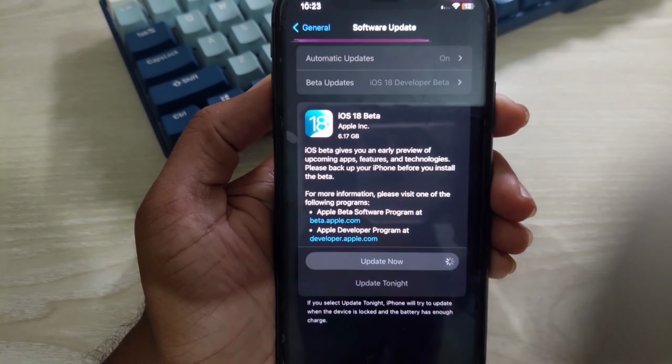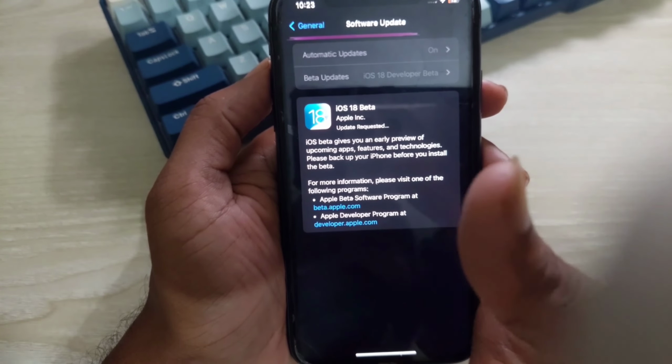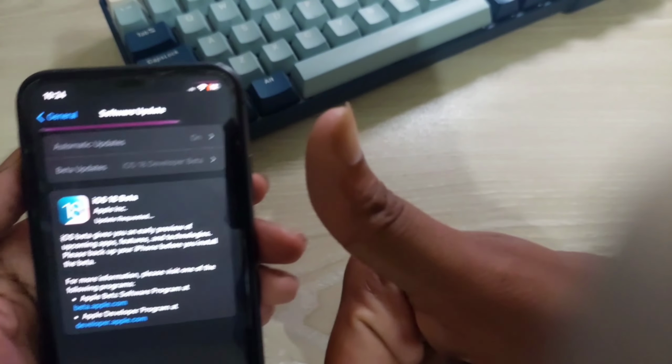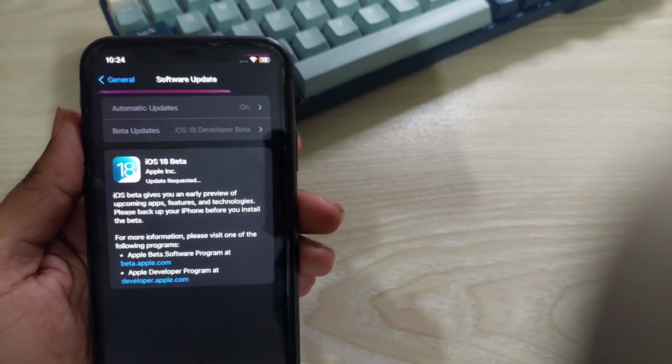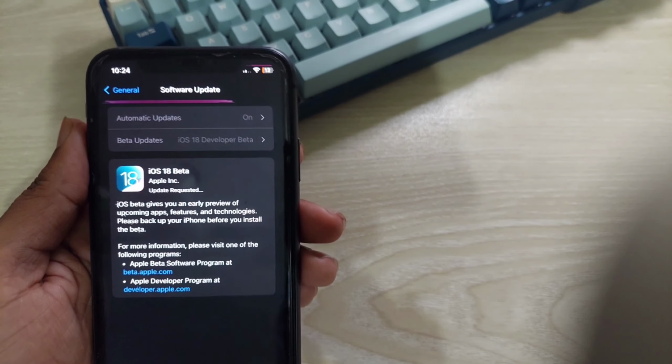And once you press on update now, then enter your passcode, and within 1 or 2 minutes your update will start. So this is it. So this is how you can easily update your iOS 18 beta. Hope the video is helpful.